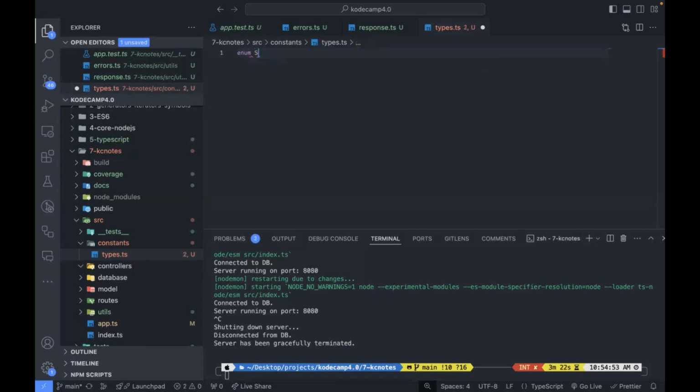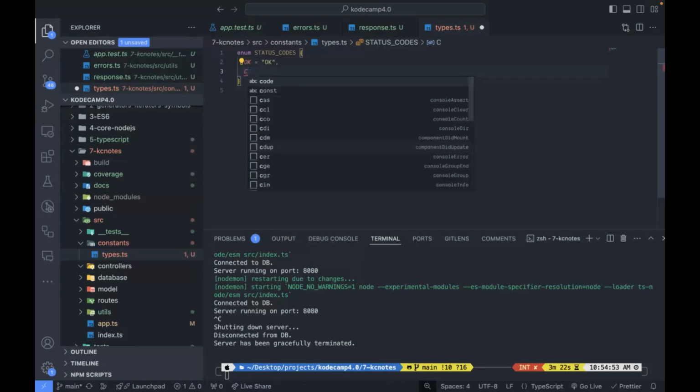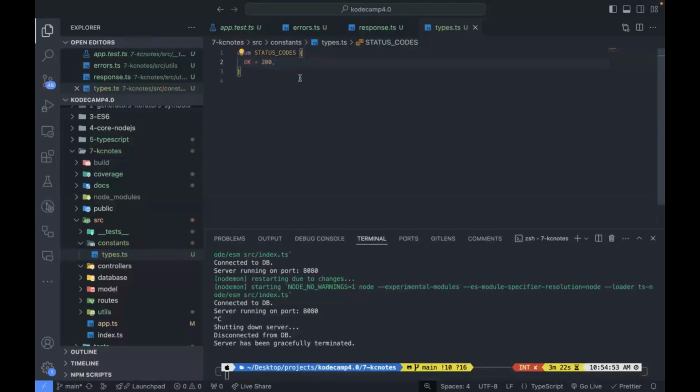Let's first start with status code. We have OK, which is equal to 200. Actually, I was mistaking status codes for HTTP methods. So we have status code OK, which is 200, and then we also have created, which is 201. We just enumerate the ones we need.